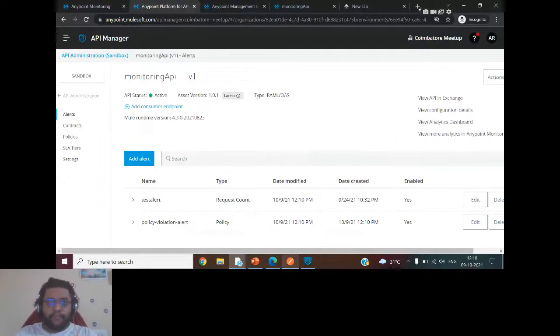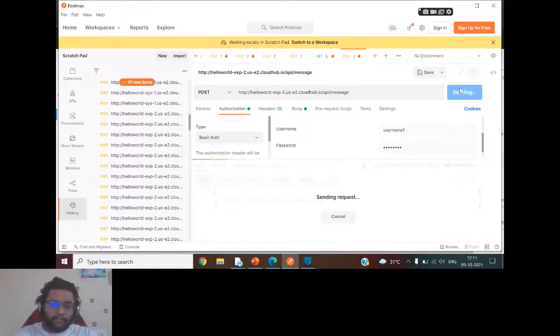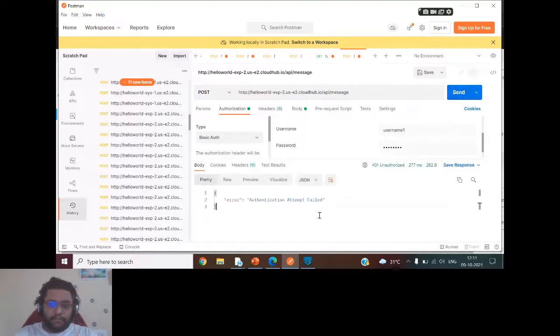So username, password. Okay, I get the right response. Suppose somebody is trying to use it in some different way, suppose they try username 1: authentication failed, authentication failed. Maybe I've tried 4 or 5 times. Let's wait and see, after the policy gets violated, how the alert is going to come. It will come to my email ID.